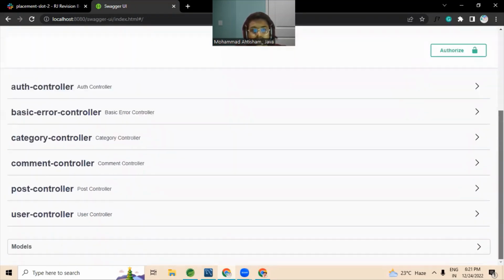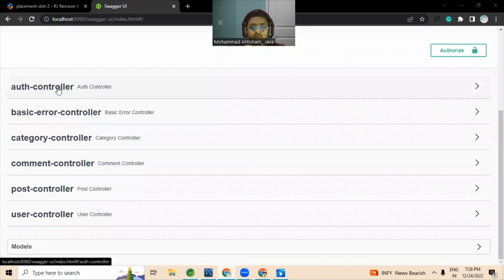Now you can see here all the controllers regarding our project, such as auth controller, basic error controller, category controller, comment controller, post controller, and user controller. I would like to go step by step, so it will help you understand how my API is working fine. So this is the auth controller. Let me open this auth controller and try to run it in front of you.